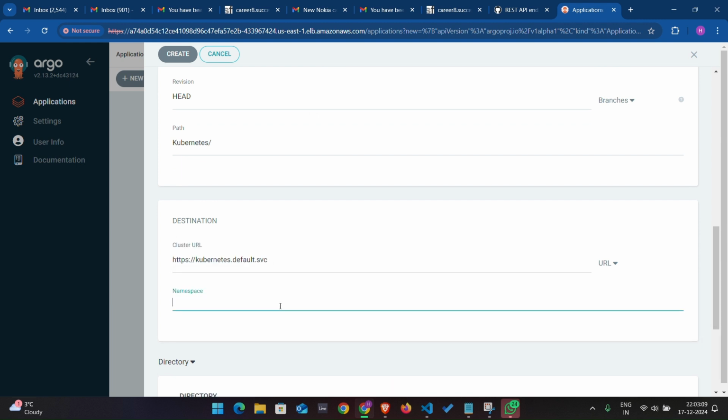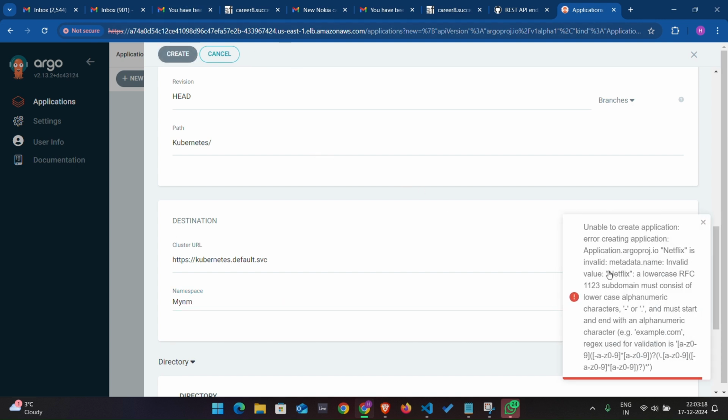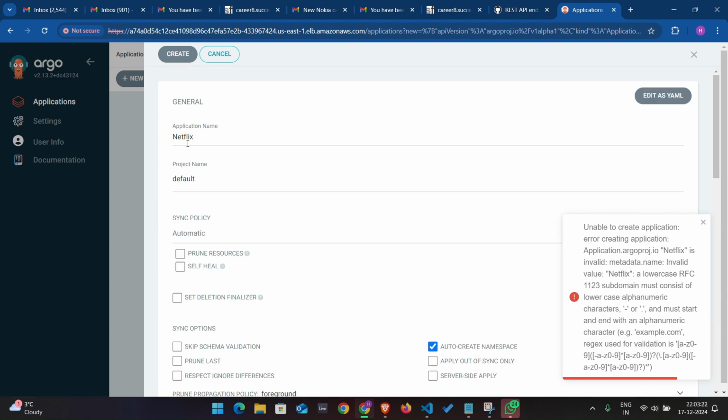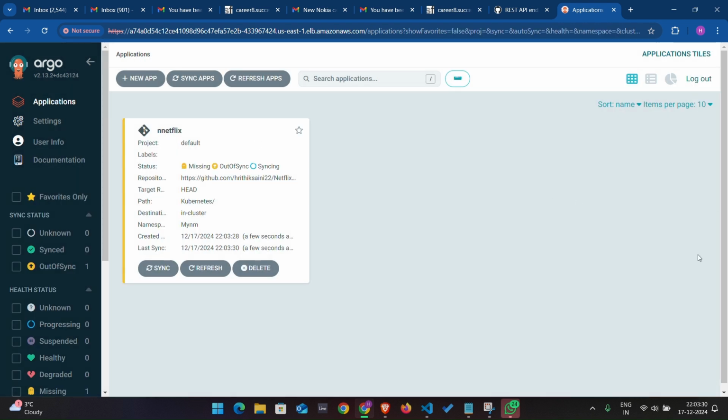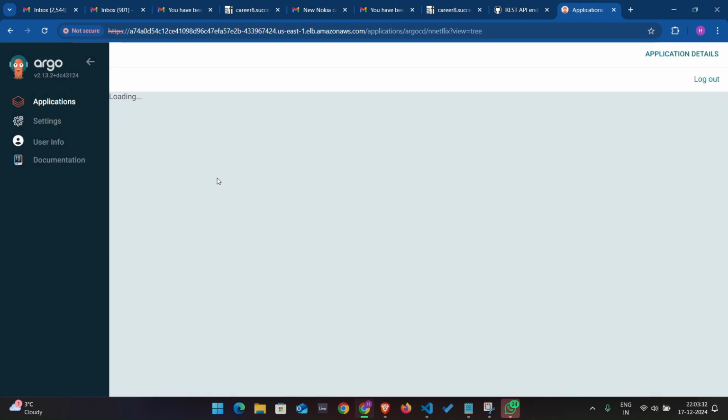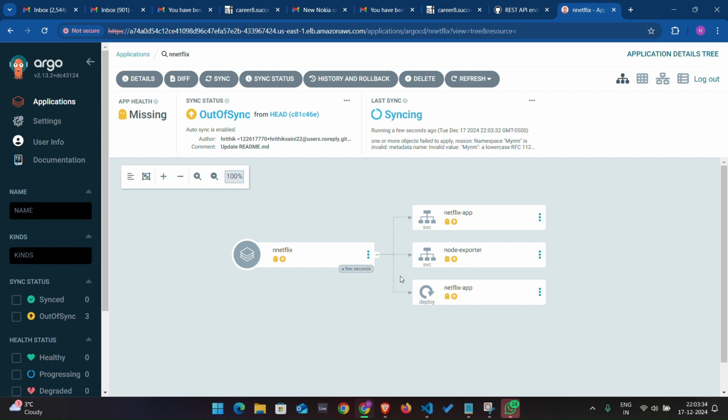Cluster would be perfect. Namespace could be my Netflix, and then we just go and create it. So what does it say? Lowercase, okay. So this is done now, and now this would be syncing our application.